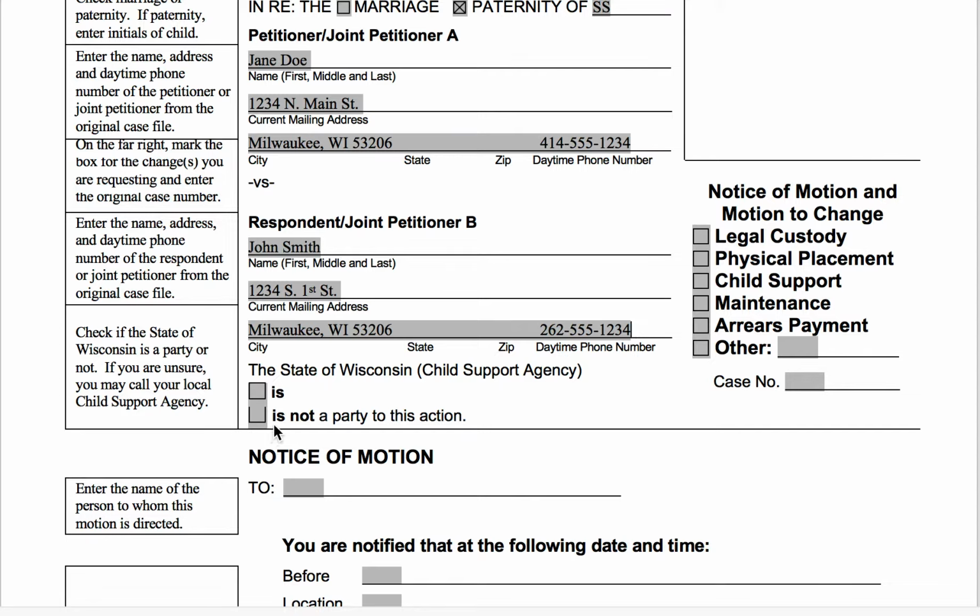So maybe they list the state at the top and say that the state was the petitioner in your case, or they say that the state appeared. Those would all be good indications that the state is a party. Usually the state is a party if there's some sort of what they call assignable benefit. And again, that's just some fancy lawyer language for some sort of public assistance, some sort of state benefit. So if you do get state benefits, we would recommend contacting your child support agency to confirm whether the state is a party in your case. Here in our situation, John and Jane know from their previous order that the state of Wisconsin is a party.